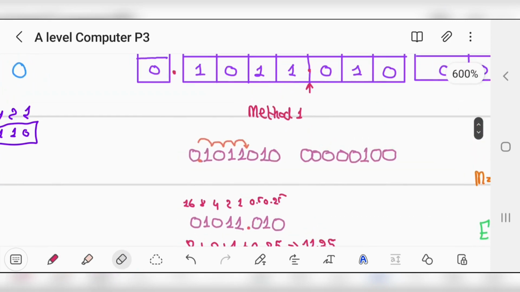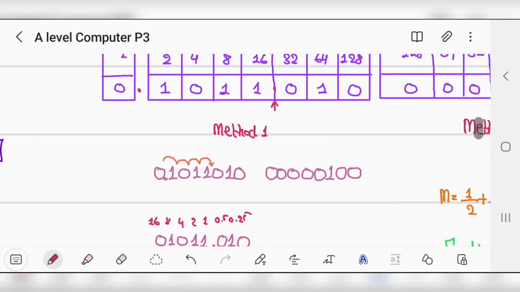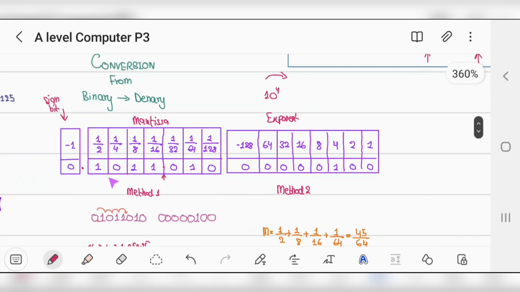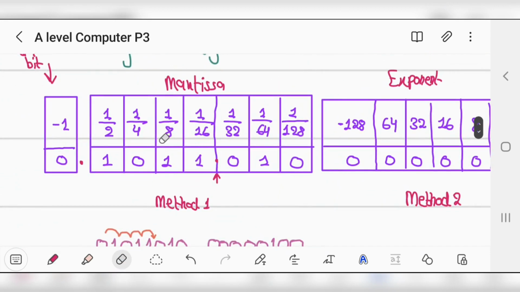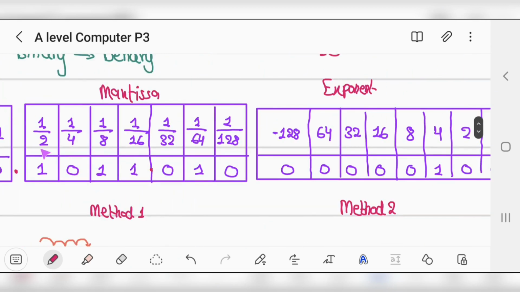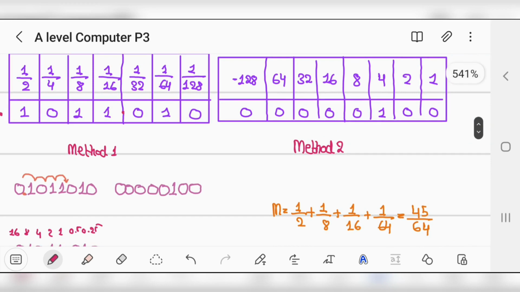This is method 1, which I've done myself. This is the method I always use. It's the most favorite of mine. The second method is when you use a formula. In method 2 we're not going to move the dot. We're just going to add up the mantissa bits, like 1 upon 2 plus 1 upon 8, and so on, to get the mantissa value.